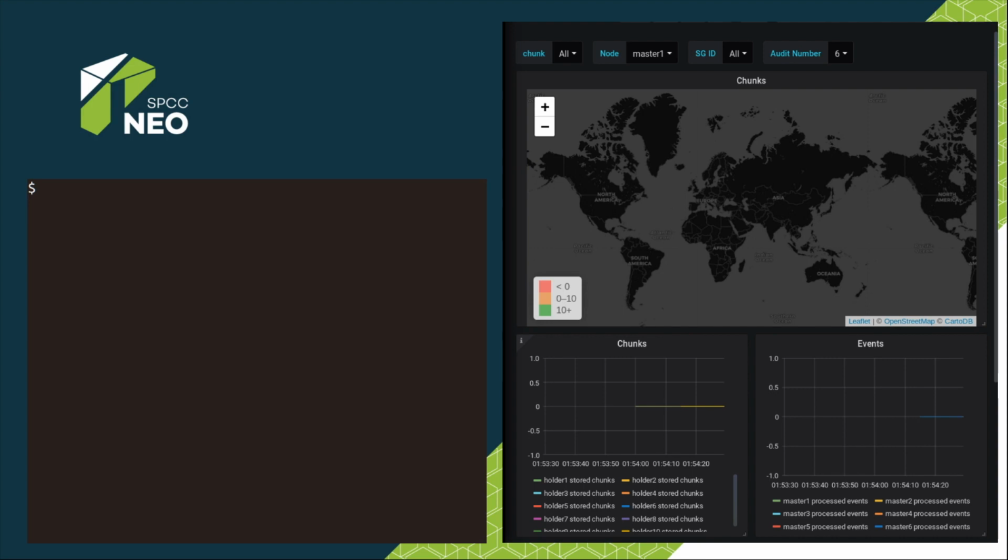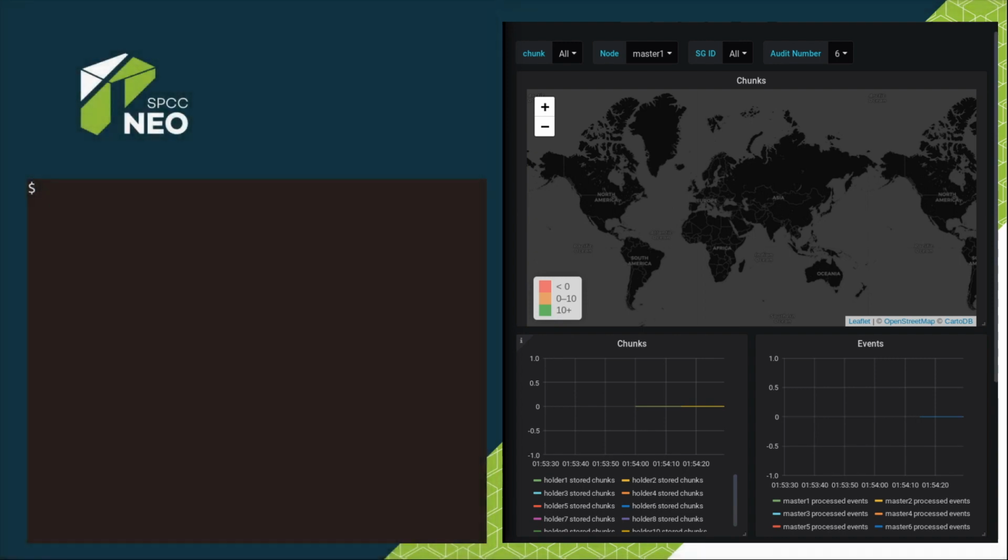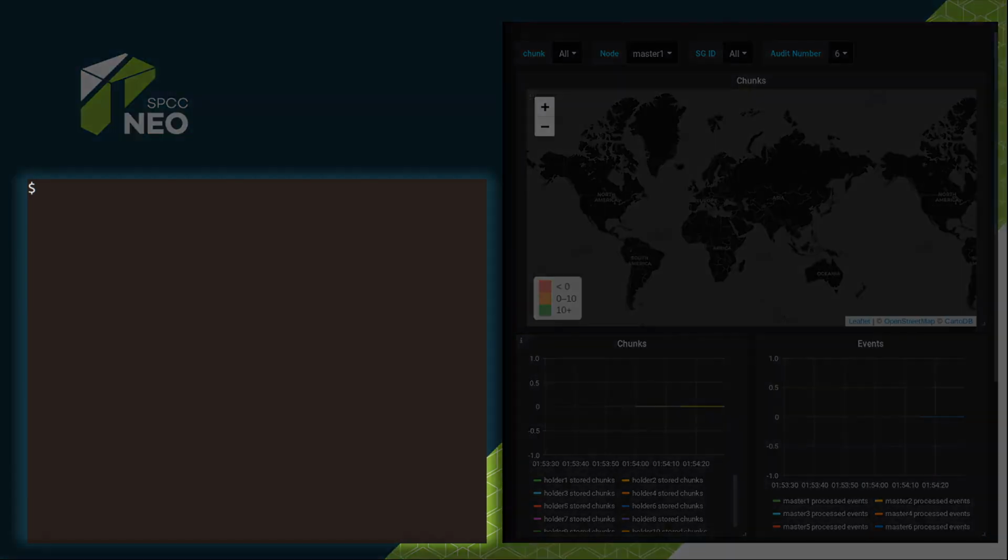The screen is divided into two parts. The right side shows the system status screen, which displays the number of stored file chunks, the operation of the consensus protocol, and the map, showing the location of chunks in the network. Data is collected in real time from the NeoFS nodes. The console application for working with the system is open at the left.